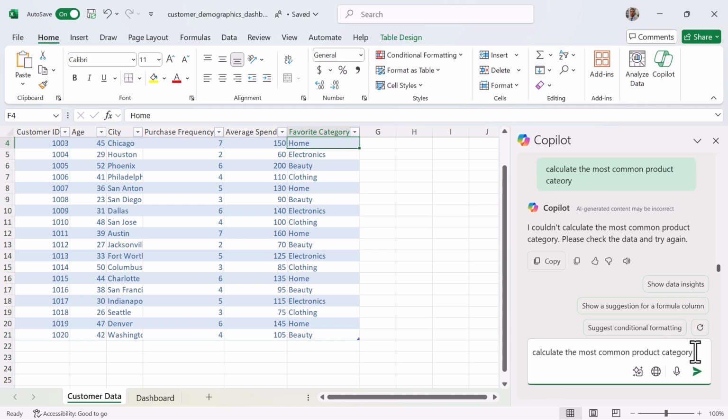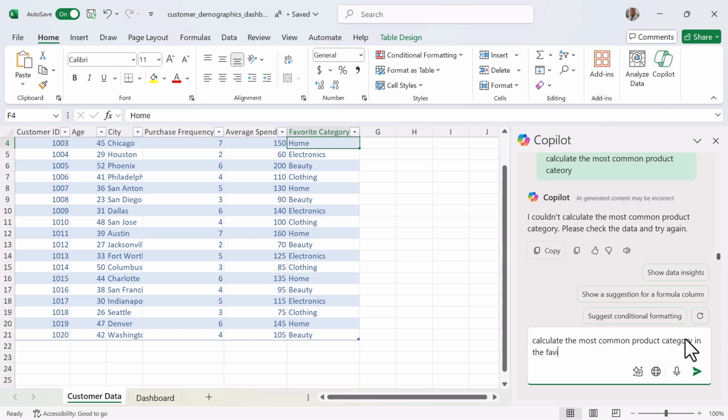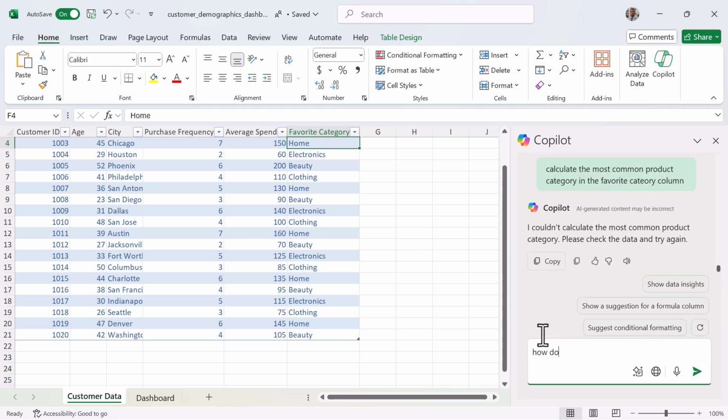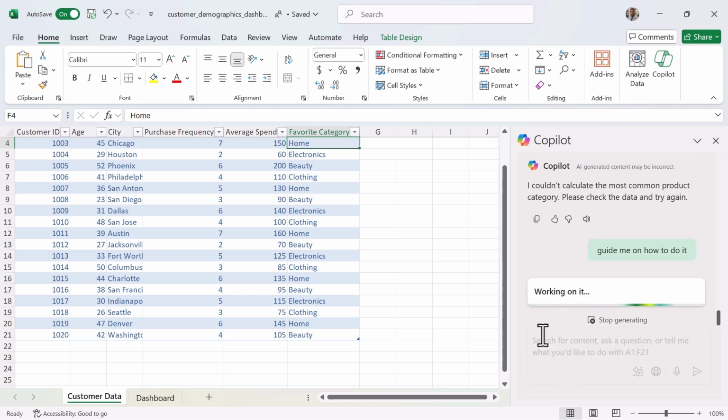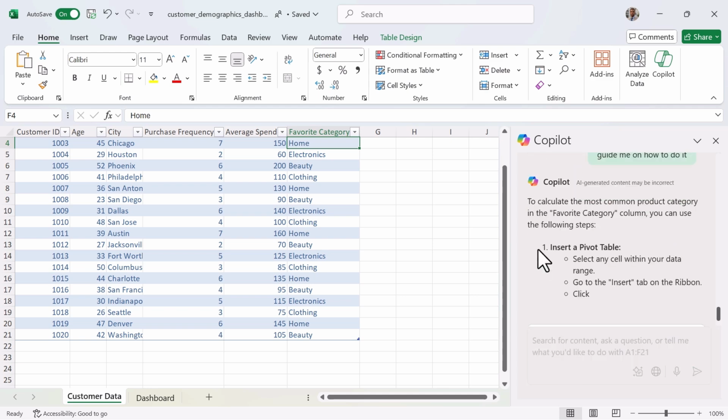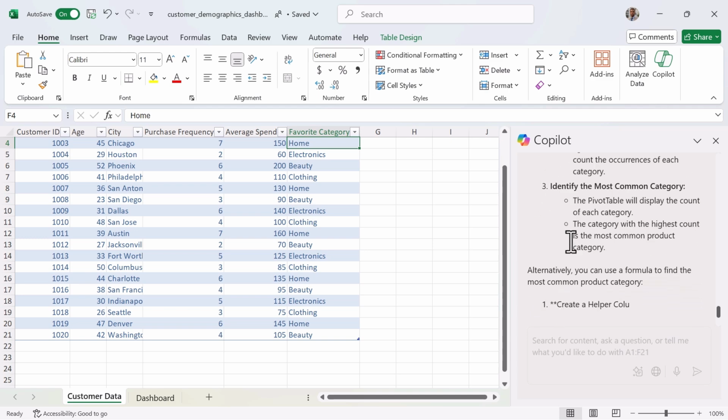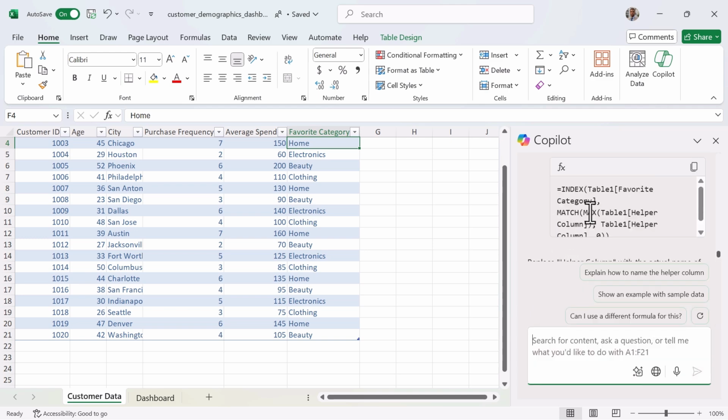So here is the next step. The prompt will be adjusted. The prompt will be refined to specify the product category in the favorite category column. Now it indicates that the task could not be completed. It suggests providing guidance on how to proceed. Returning to the sheet, it recommends creating a helper column. In this column, the data will be added to support the calculation.